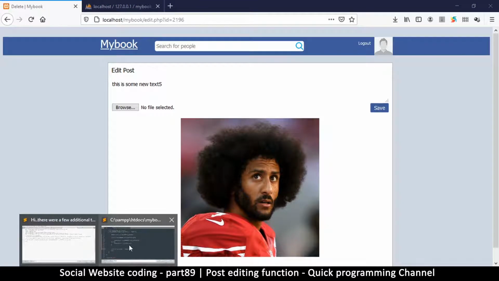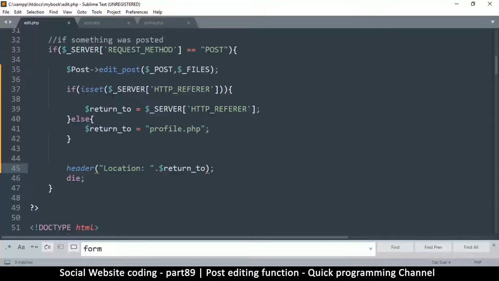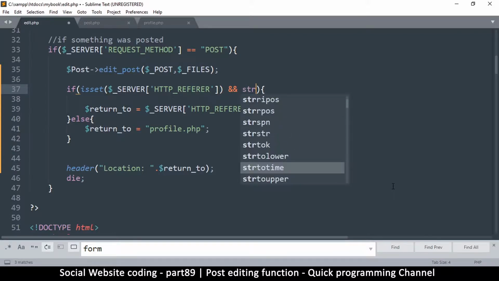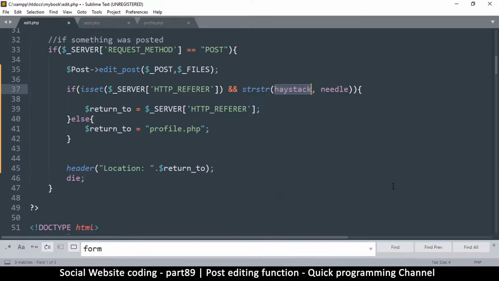So we can be clever about this and tell this guy to only set these values if the referrer doesn't have edit.php in it. So what I will do is I'll say, at the top here, strstr. This is how you search inside a string for another string. So the haystack here is what we are searching, the referrer. And I'm going to put it right there.